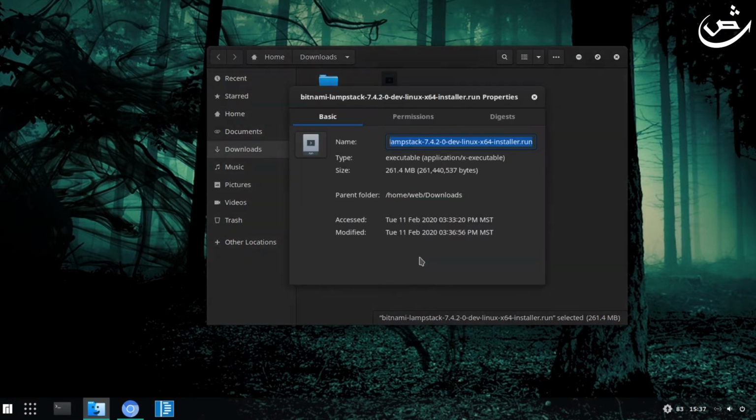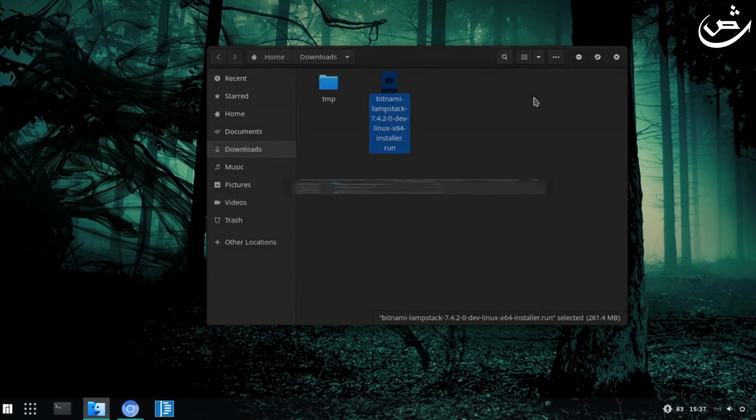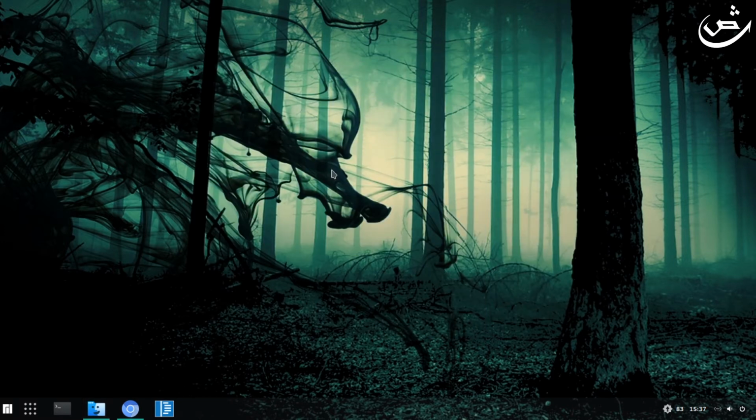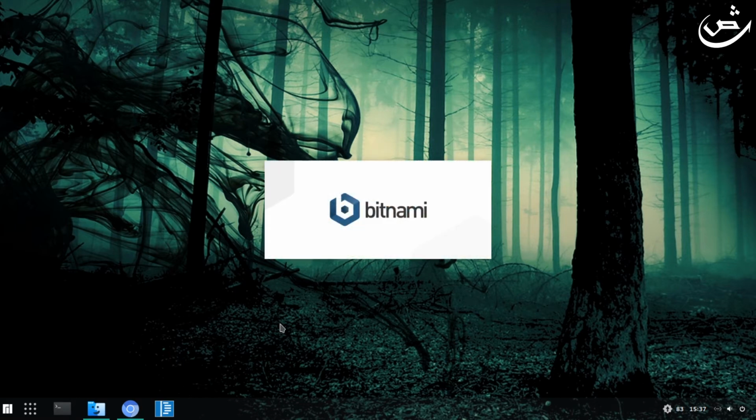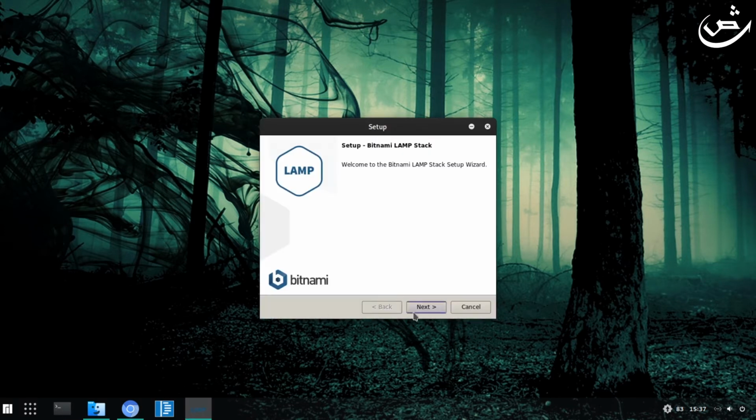Right click and choose properties, then go to permissions and select allow executing file as a program, and then just close it. So double click on it and just wait for the installer to launch. Okay, just follow, click next.